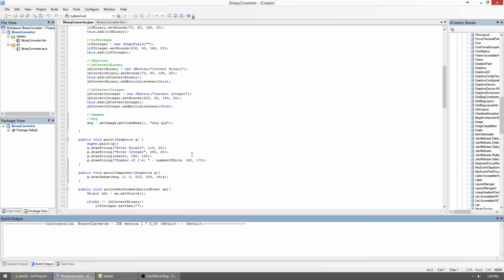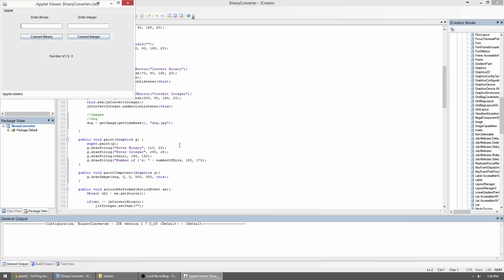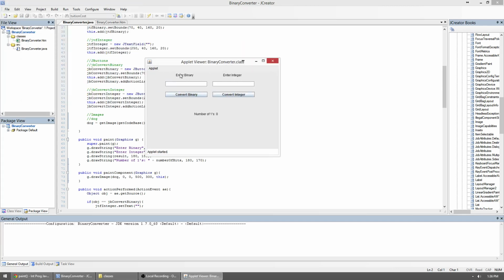So if we take a look at what I have right here, you'll see that I just have some swing components like some JTextFields and some JButtons. Well, let's go ahead and see what happens when I try to draw an image over this.